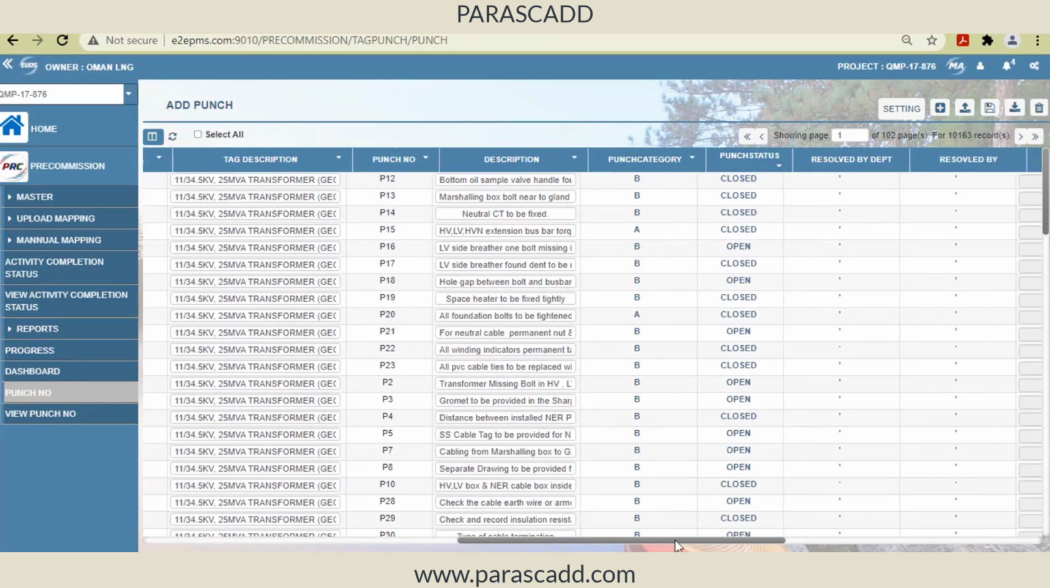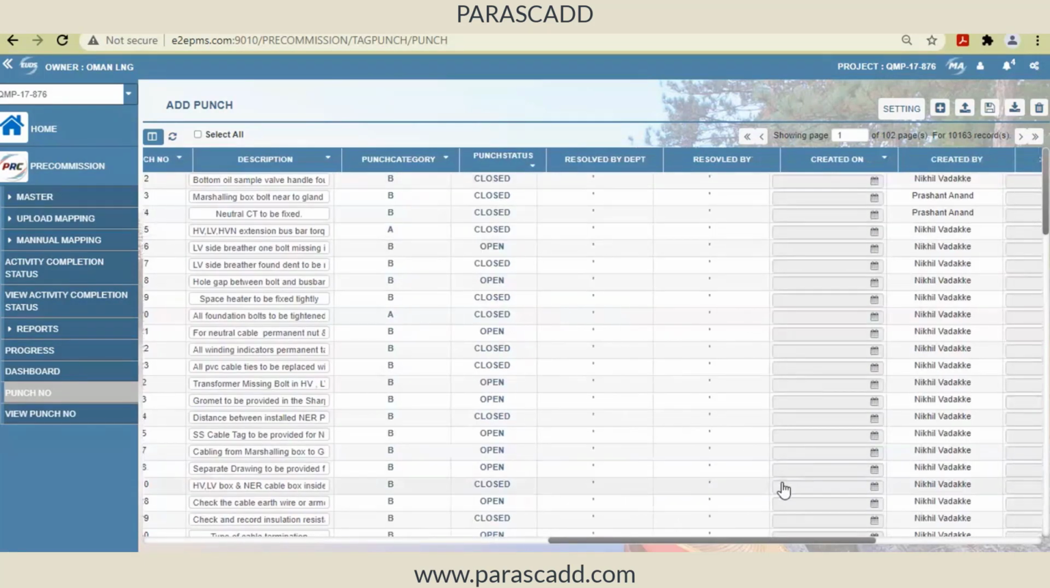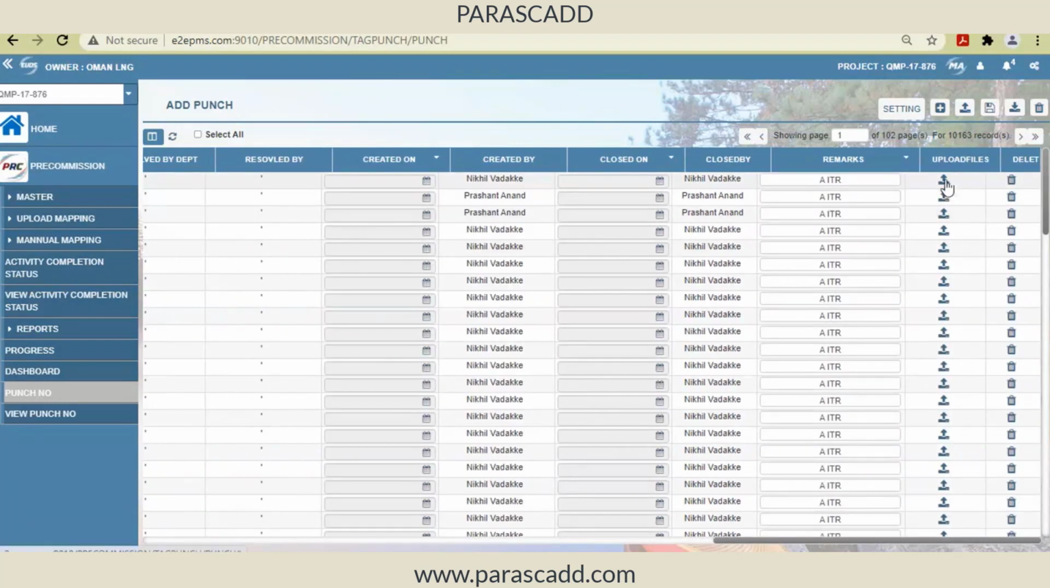And what is the category? B, and by default it will be in open state. Once you are closing, you can directly come and put your progress here. You can update your progress. This is a creation, this is updation. So you can update your progress, and then see when it was updated, who has updated it, and then finally you can see this upload file.